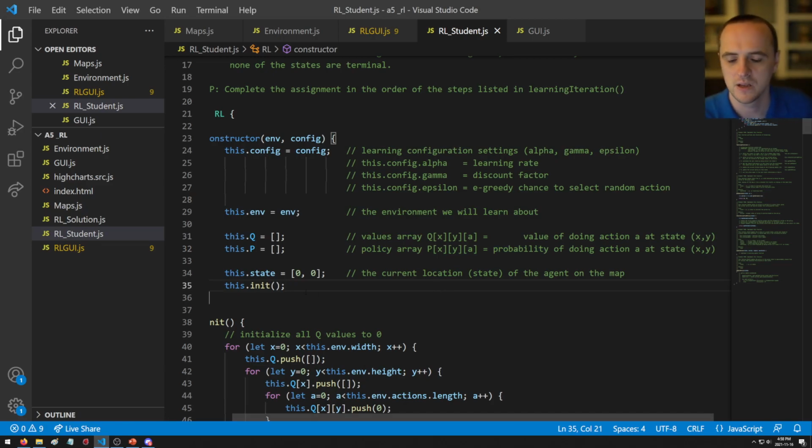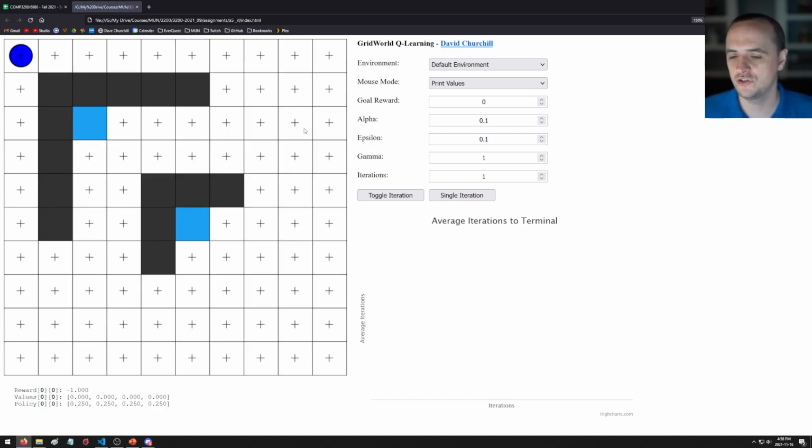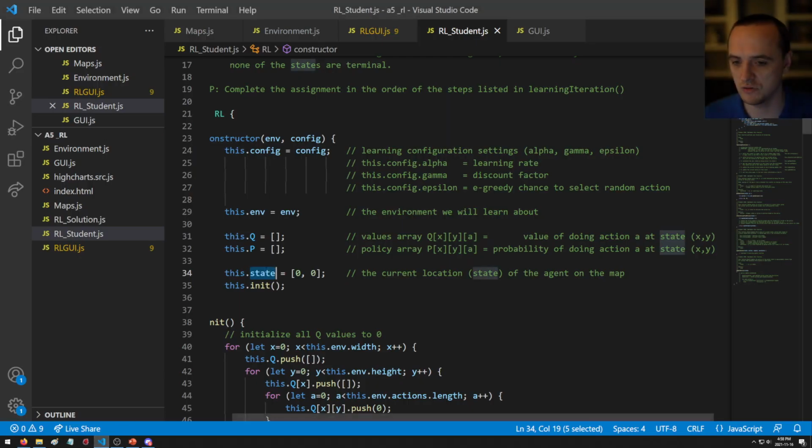All right, and this.state is the current location of the agent on the map. Unlike assignment 2, where you just drew paths between two locations, in this assignment your agent actually lives in a place on the map. It takes an action, and then its place on the map is updated. And so right here, that is how you know where the agent is. It's this.state, and it starts out at 0, 0.